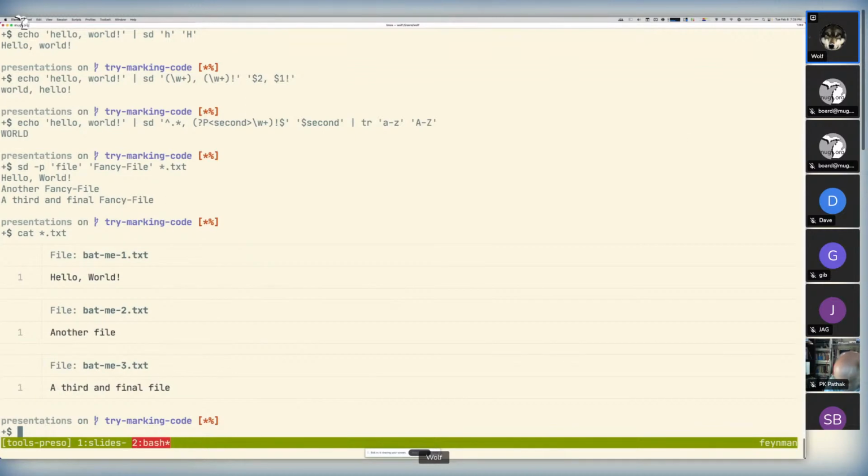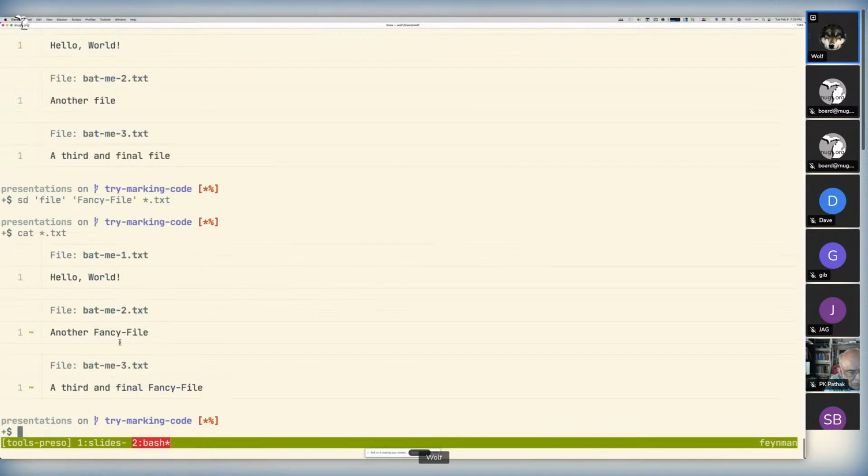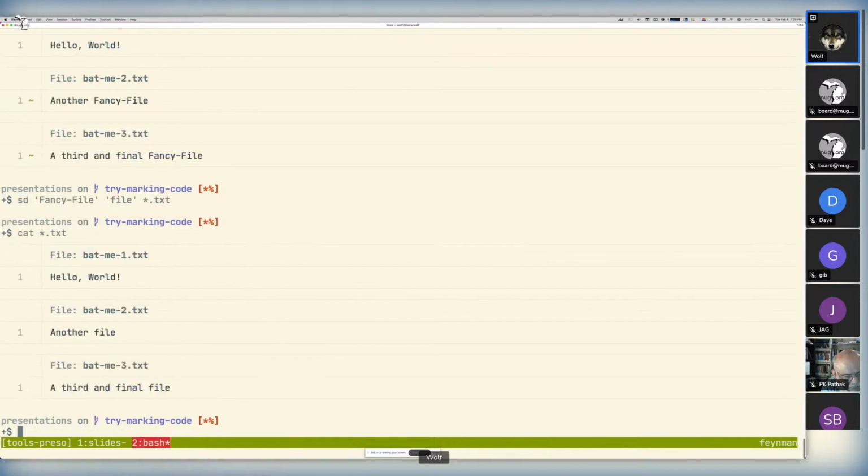But if I were to leave off the -p, try that. Now, if I cat, you can see it's fancy file and fancy file. They've been changed. And let's change them back, because we're going to use them again in a minute. And I'll just cat them again so you can see that they've been changed back.